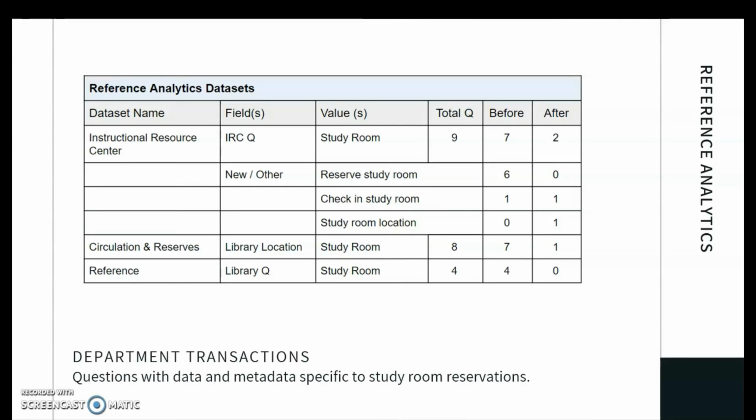Analysis of reference analytics question data reveals a decrease in the overall number of study room reservation questions asked in the Instructional Resource Center, Circulation Reserves, and Reference. There was a marked decrease in the number of study room reservation questions asked after the site redesign was implemented.